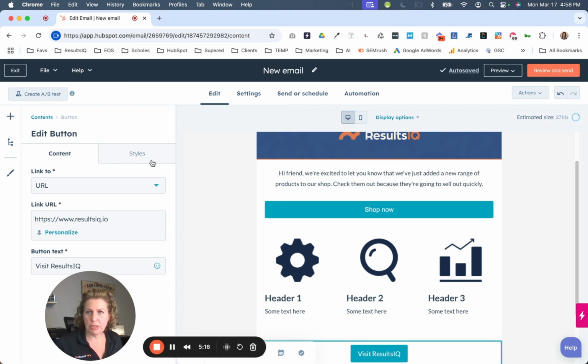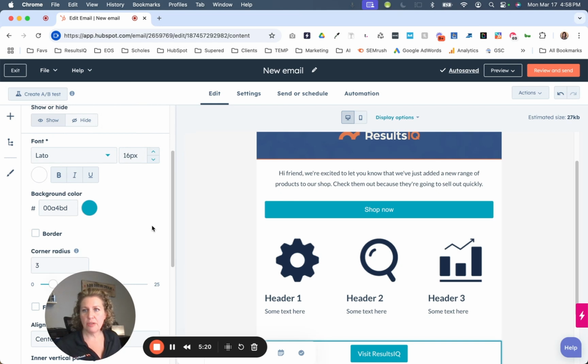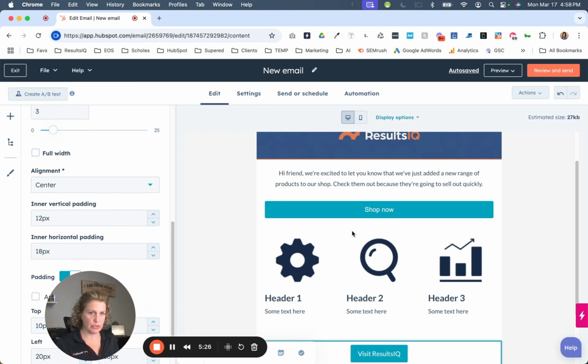I can make this bigger. I can change colors over here on the Styles tab. I can do all sorts of font changes and whatever I want, change the radius of the corners, and so forth. So this is another button module. This is a different one.